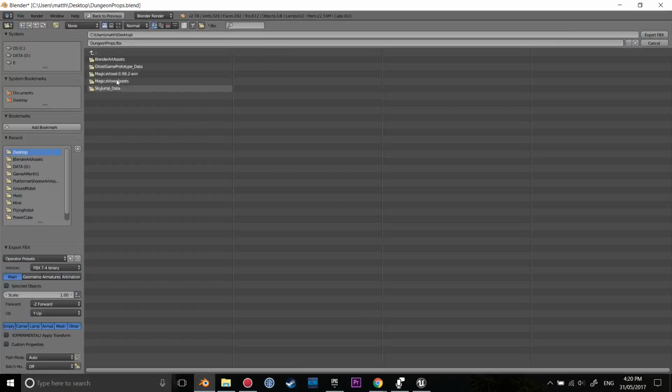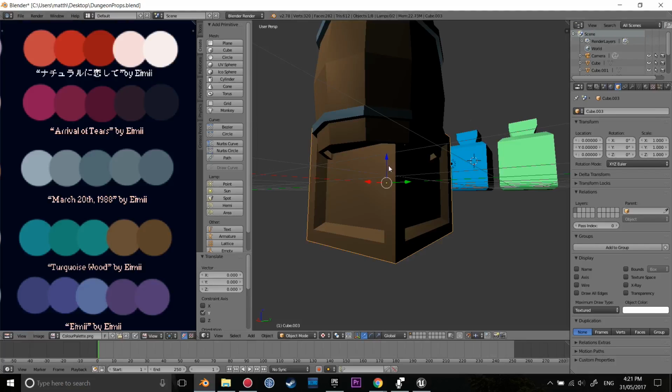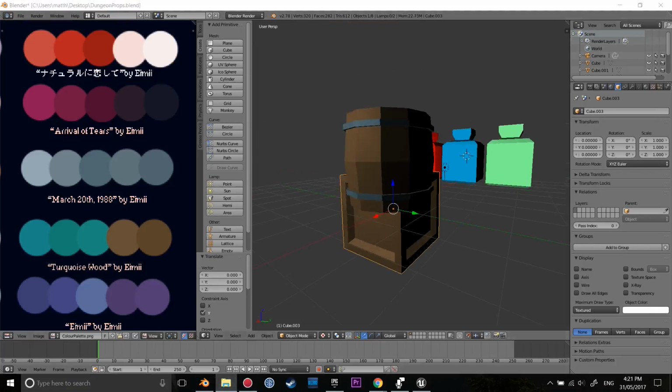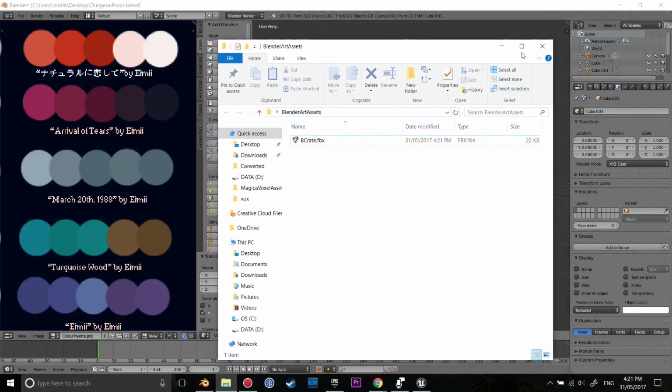File, Export, FBX, another format that game engines can read. Then I'm going to go into my Blender Art Assets folder that I made, and I'm not going to call this Dungeon Props. I'm going to call this B crate, so Blender crate, and then I'm going to click on selected objects, and the reason why is because I only want to export the object I've selected. If I don't, it will export everything and all the pivots will be out of place. So I'm just going to click on that and hit export FBX, and now I have my FBX in the Blender Art Assets.